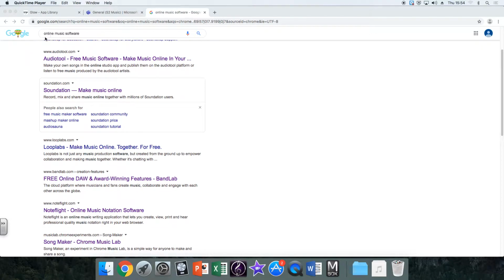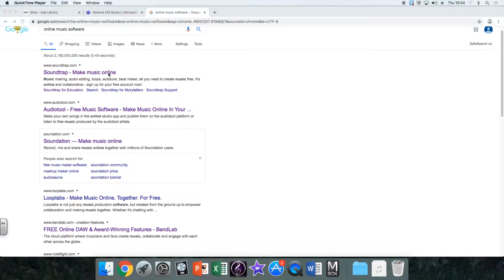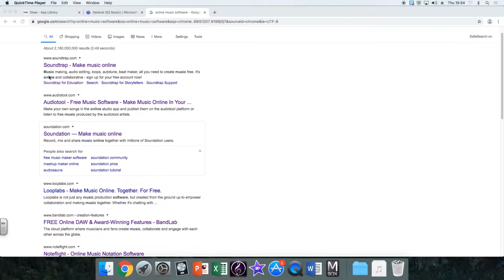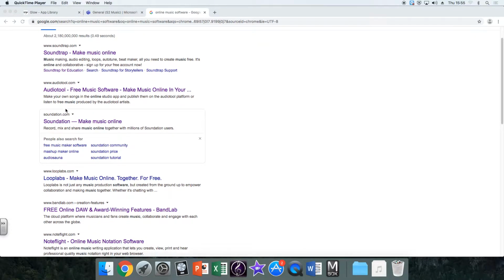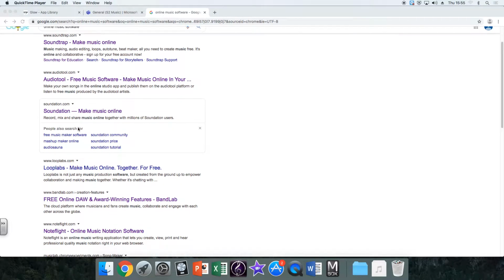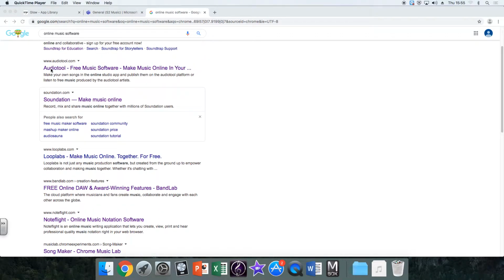So I've just Googled here online music software, and I've already got a load of these that have come up. Soundtrap, really good one. You might need a teacher account or a teacher to give you a code to get onto the Soundtrap one. That is a really good one. Audio Tools, another really nice one. Soundation, which is the one we're going to be using today, and then there's a few other really nice ones as well. So have an experiment. You might need to make an account, but most of them will let you do that for free.